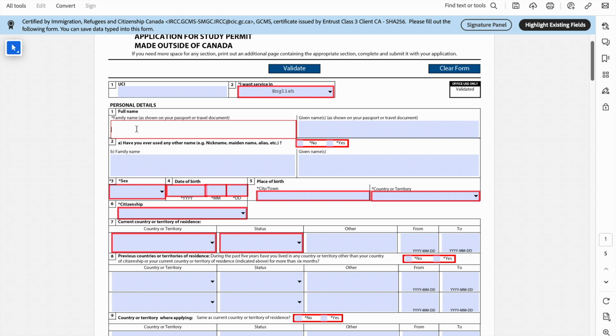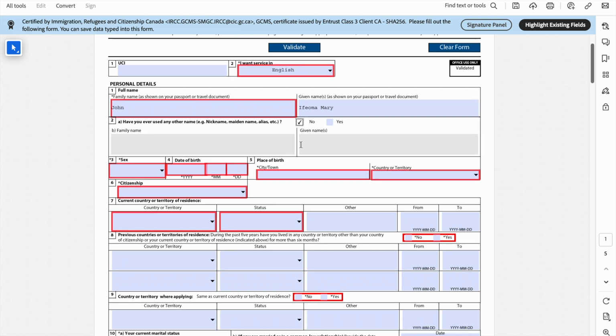Under personal details, you see the first question is full name. That's family name. Ifoma's family name is John. Under given names, her name is Ifoma, and her middle name, let's use Mary. Next question, have you ever used any other name? Example, nickname, maiden name, alias, etc. Ifoma has not used a former maiden name before, so let's use no.